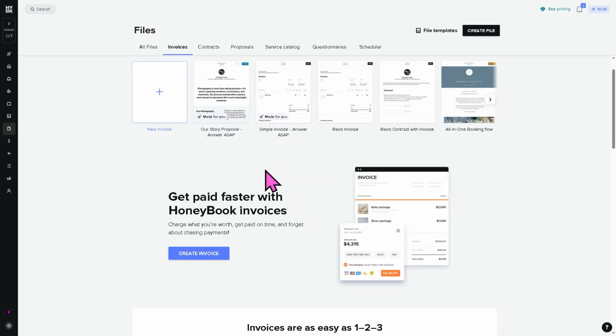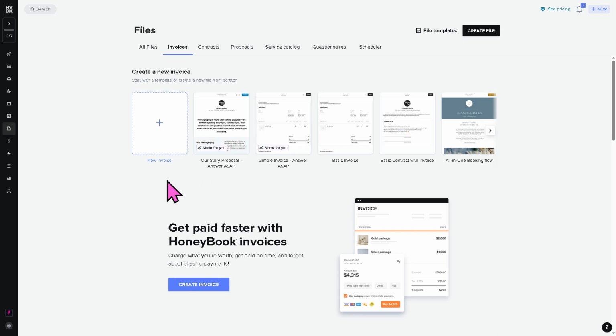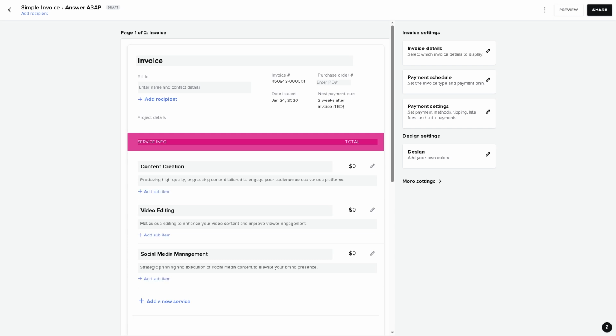And matter of fact, you can create an invoice from scratch if you have a lot of experience using HoneyBook, or if you want, you can use a simple template so that you don't have to start from scratch. For example, we have a basic simple invoice that we are going to use right now. Okay, let's use this one. What will happen is you will be forwarded to the invoice editor.